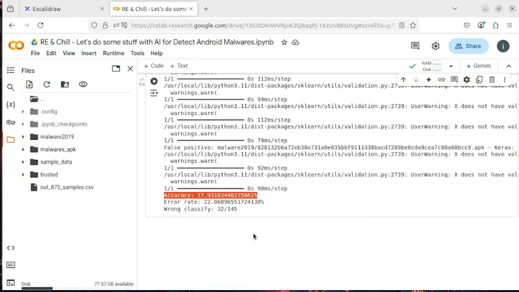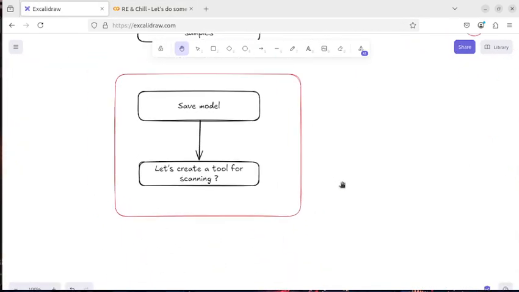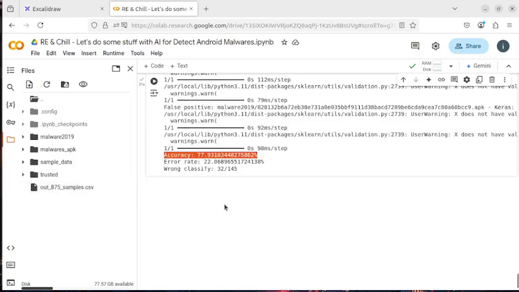So guys, we got 70% accuracy, real accuracy in the samples that our model has never seen before, okay? So in the next live stream, guys, I will save this model and we will create some tool for scanning, or try to improve it. We want to take all these failed samples, input them and train again, to try to make our model learn from its mistakes.